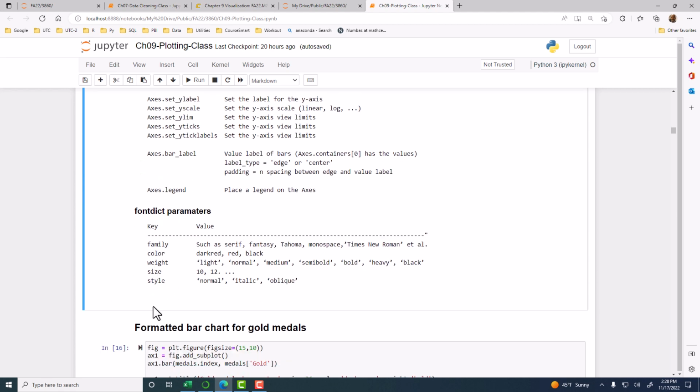And then we have the parameters of the text. In each of these cases, you have text, right? The title is text, the x label and y label are text, and the tick label is text. How do you format those texts? What font to use? What color, what brightness, and so on. So these are the font dictionary. You specify that as a dictionary.